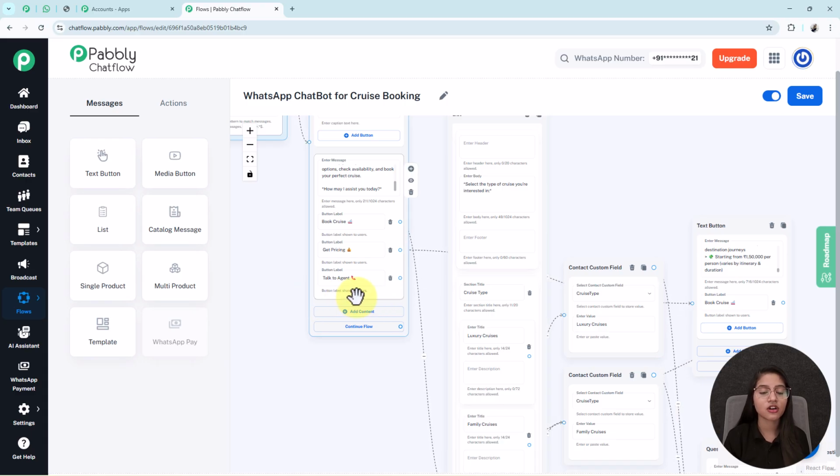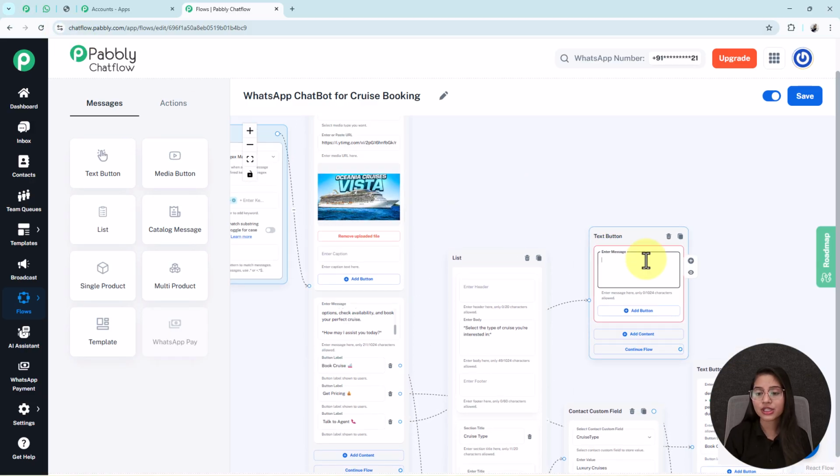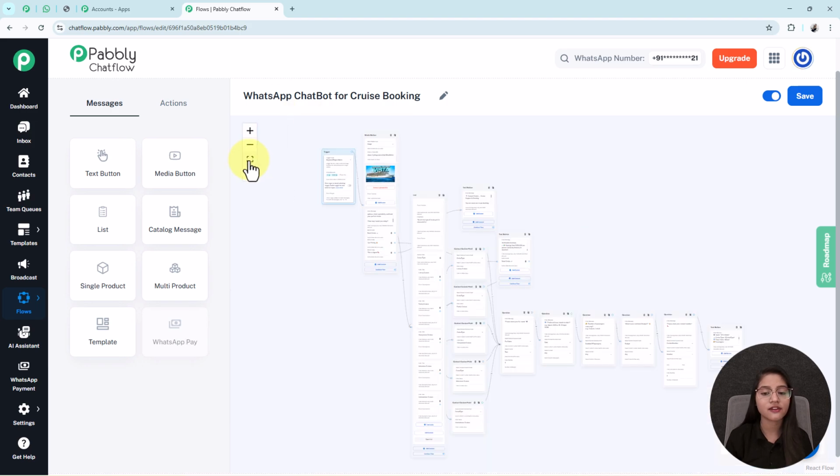If my user clicks on the talk to agent button, then my bot will share the contact details with them. So for that, I am clicking on this circle, dragging a line and selecting the content type as text button, and going to enter the contact details in this enter message box. Here I have entered them and our flow is completed. After the completion of your flow, you have to click on this save button, so that your flow will be saved and updated.